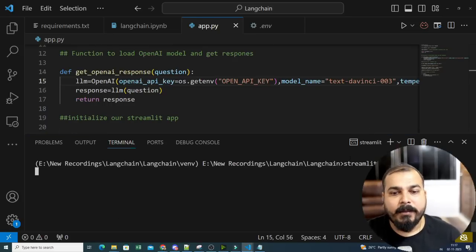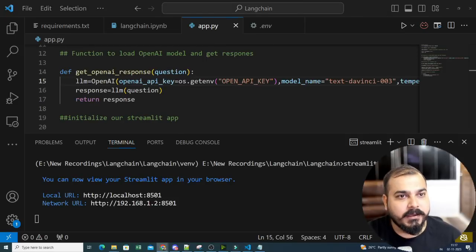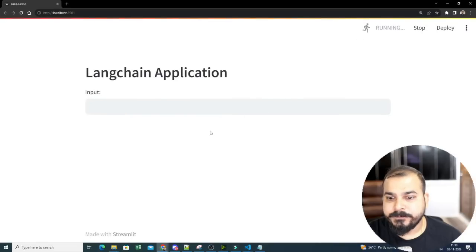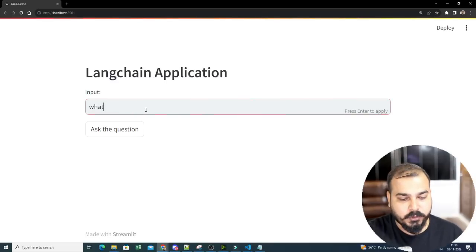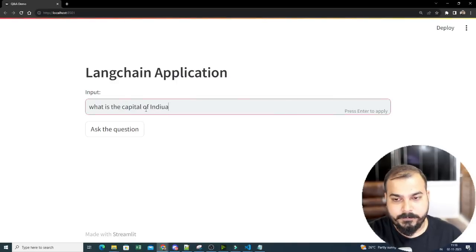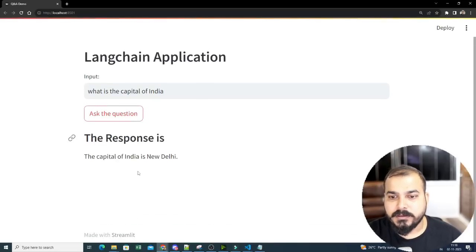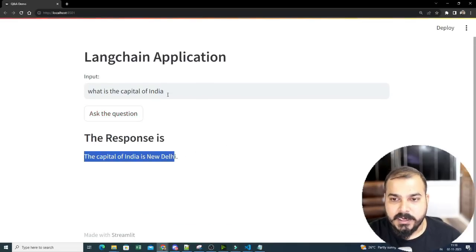So streamlit run app.py. And here we have our entire application. Quickly, it's running. Let's see. This is getting loaded. And here we have, right now, I'll ask the question, what is the capital of India? So I'll ask the question over here. The response is: the capital of India is New Delhi.